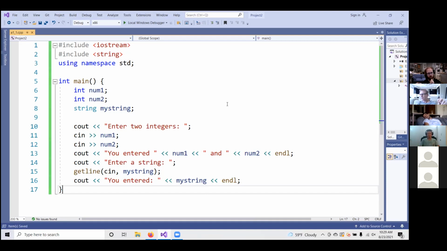So before we run it, I want to predict what's going to happen here. The answer is no, it's not going to be filled with random characters. The getLine function reads everything in the input stream up until the next new line character. In this case, there's nothing to read. And so my string is going to be equal to the empty string, right?